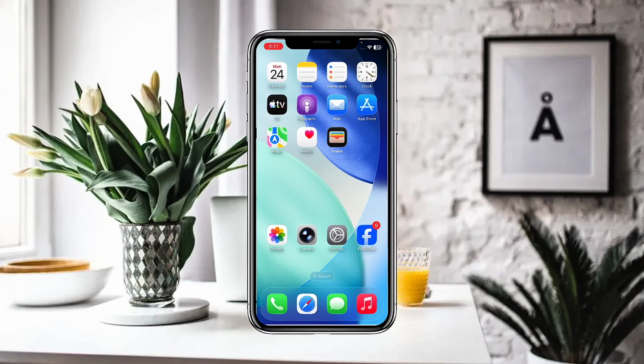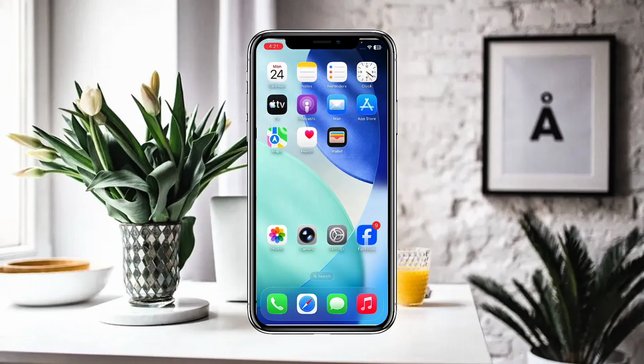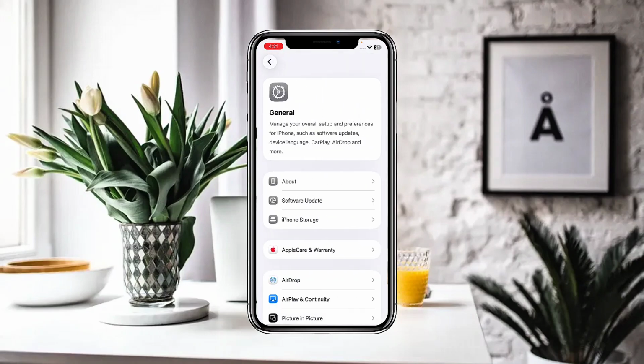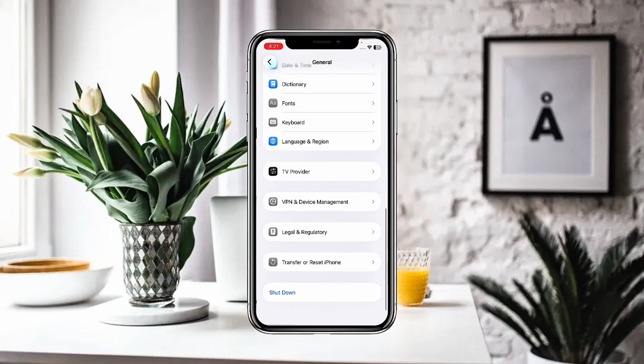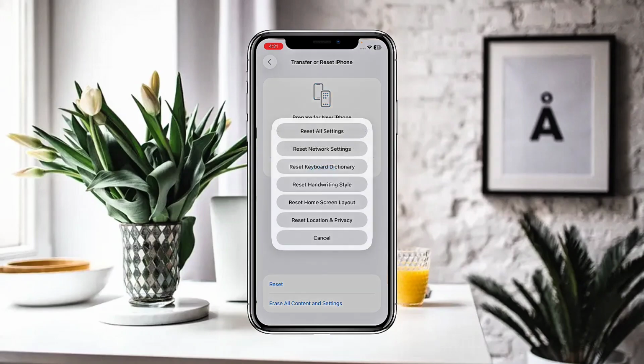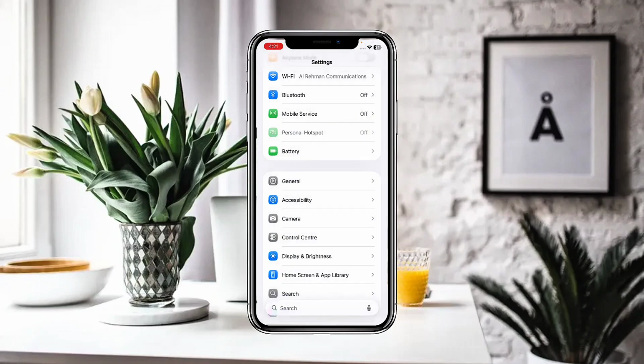So first of all, make sure that you are connected to a proper Wi-Fi and internet connection. After that, go to Settings, and here click on General. After that, scroll down until you find the option Transfer or Reset iPhone. Here, simply click on Reset, and reset all of your network settings. After that, simply go back.